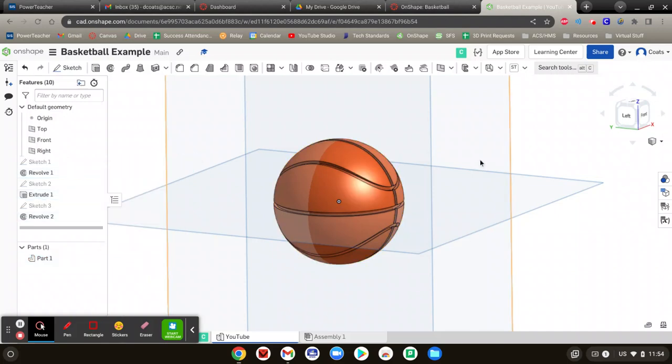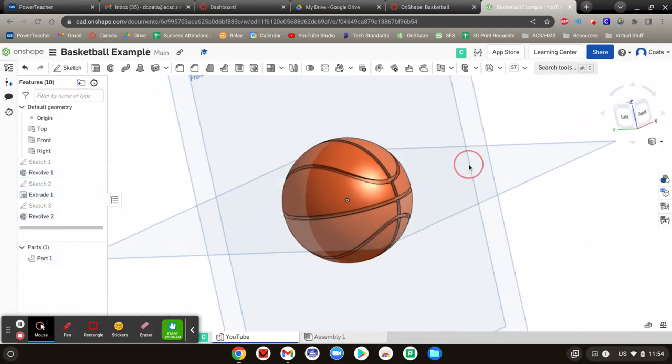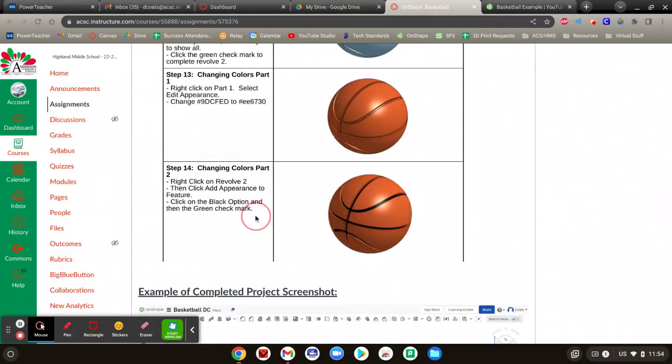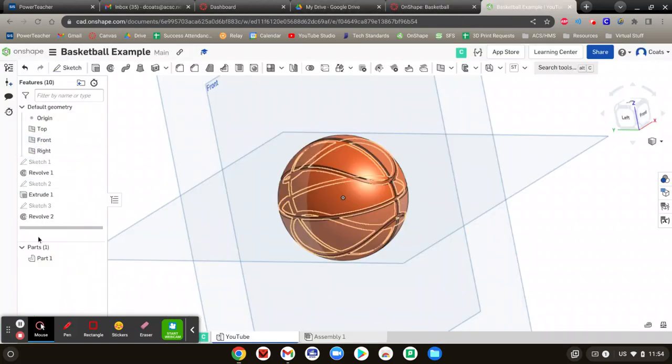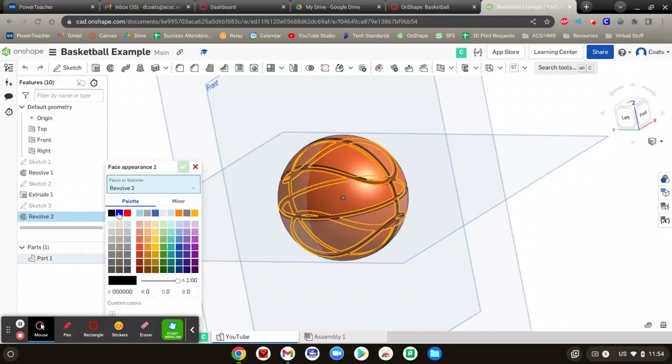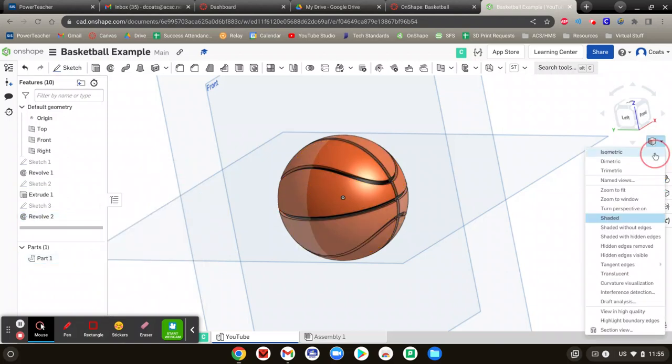So check mark. Okay, so now you got an orange ball, but aren't your grooves typically black on a basketball? Well, and that's how we're going to do this on step 14. Right click on your revolve number 2. Click add appearance to the feature. Make it black, hit your check mark. Okay, so revolve 2, right click. Add appearance. Black. Check mark. Isometric view for your screenshot.